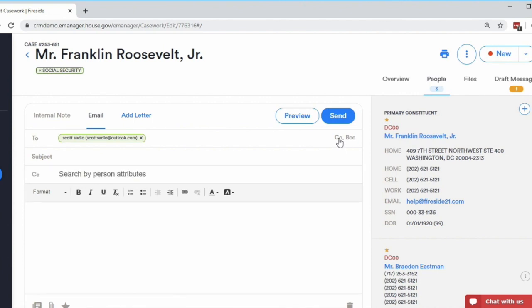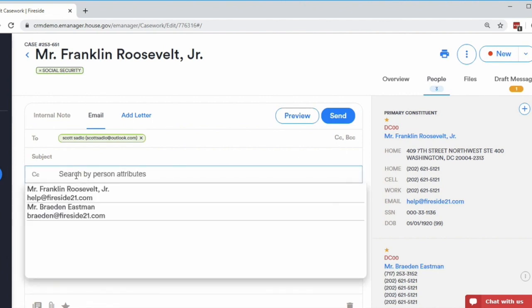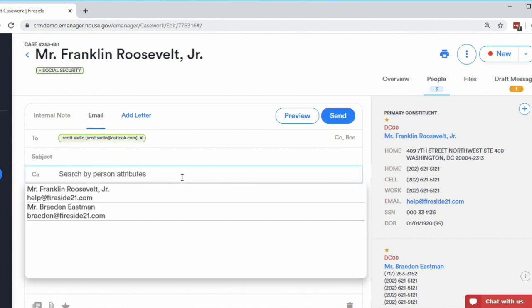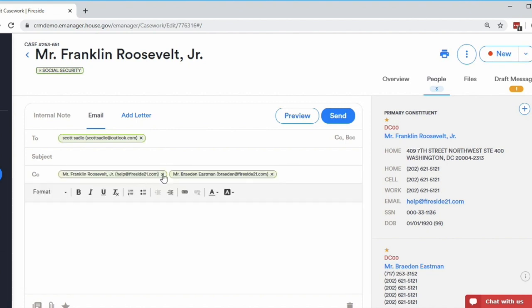If you want to include yourself as a CC, this is a great place to do that so that you can get a copy in your Outlook account. You can add as many people as you like to the CC field or to the BCC field. The subject line can be edited to whatever you like. This may also be filled in automatically when you select a form letter.